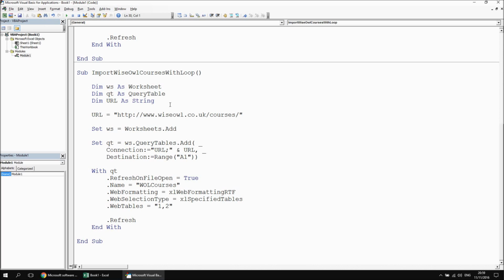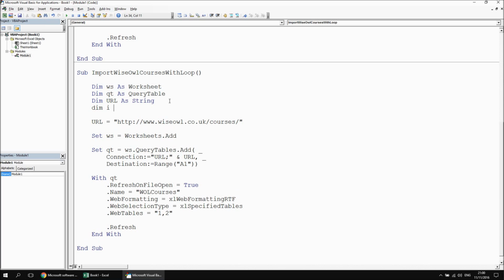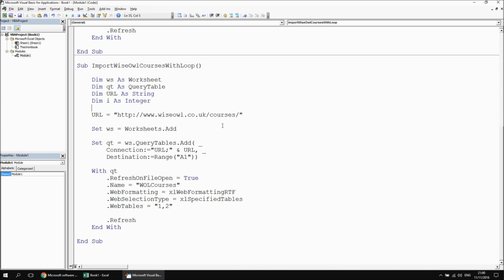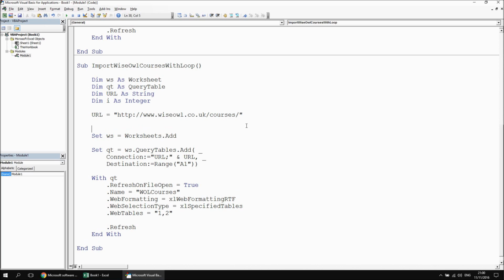And for a for next loop you need to have some kind of counter variable. So what I'm going to do is declare a variable called I as integer, and then a little bit further down, once I've set the URL, so I'm always going to get my data from the same web page, the same courses page from the YSL website, before I start creating new worksheets, I'm going to begin my for next loop. I'm going to say for I equals, and in this case I'm going to set the range that the loop will work over to the number of tables on that page. So I know that it starts at 1 and it goes up to 3. So I can say for I equals 1 to 3.